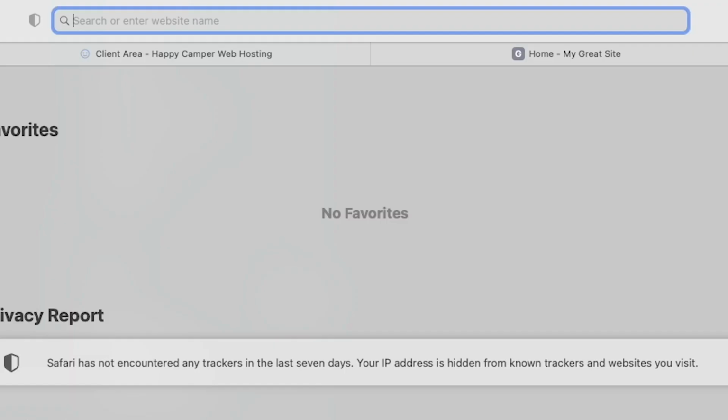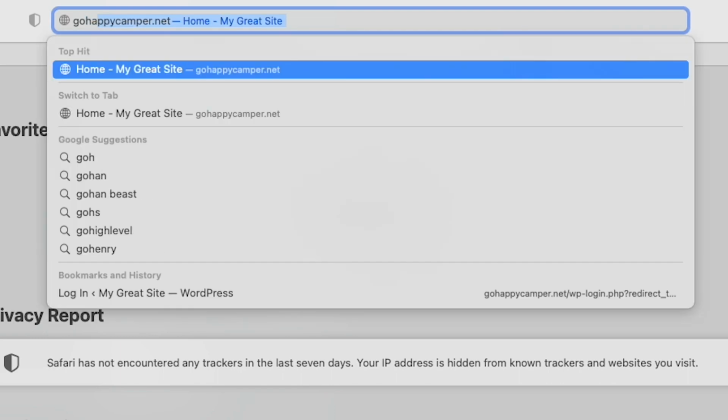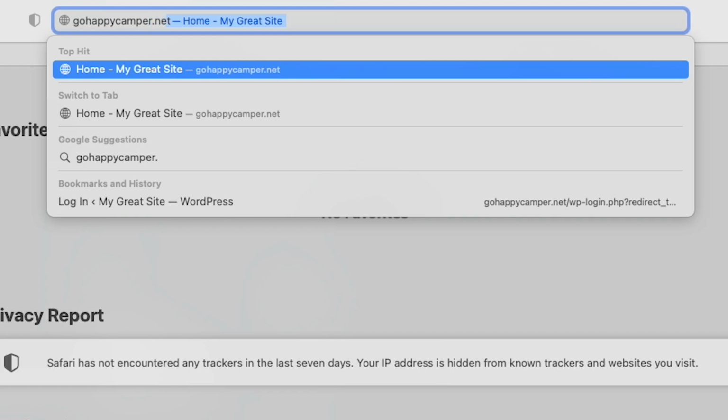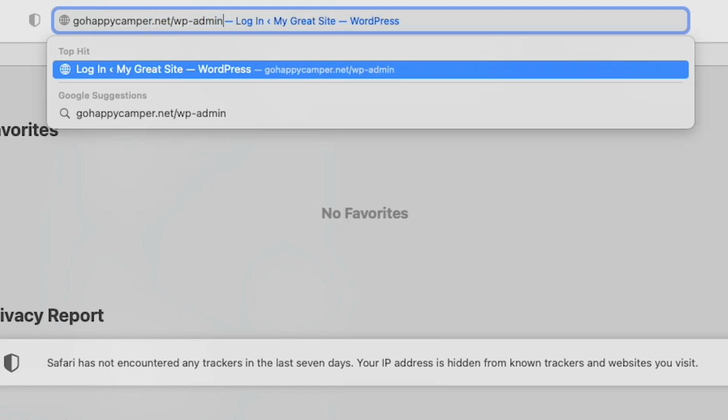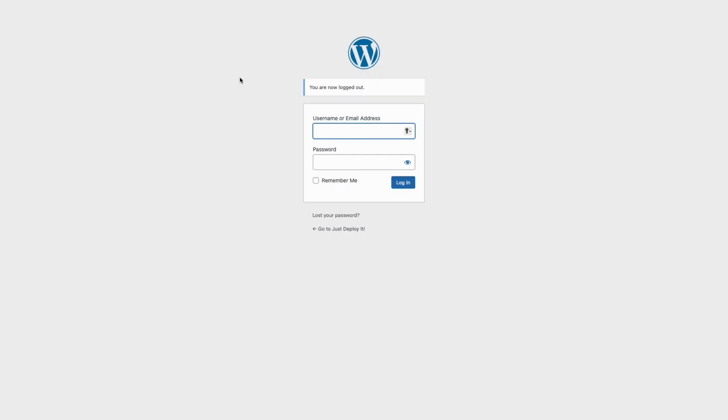The third way is to log into WordPress directly. The address is your domain name /WP-admin. WP stands for WordPress and admin is short for administration or administrator. From here, you'll enter your username and password.